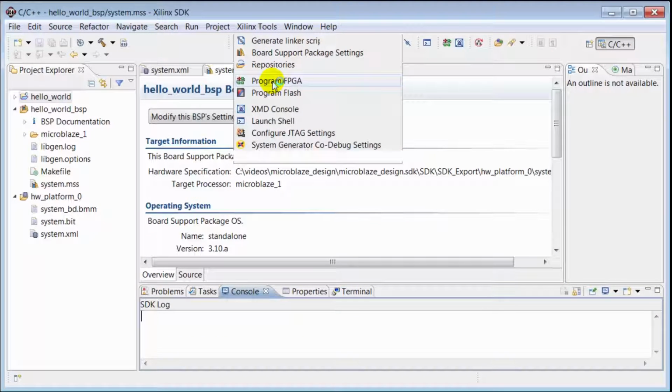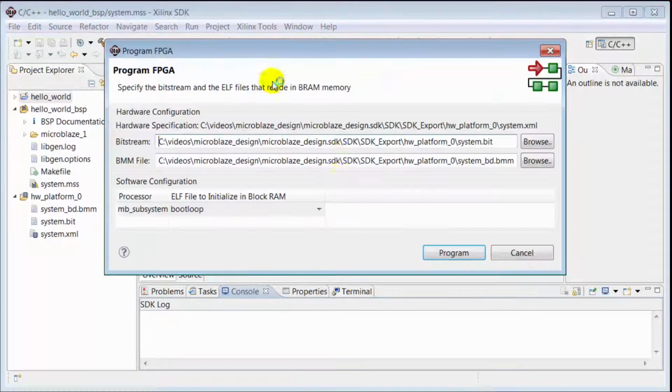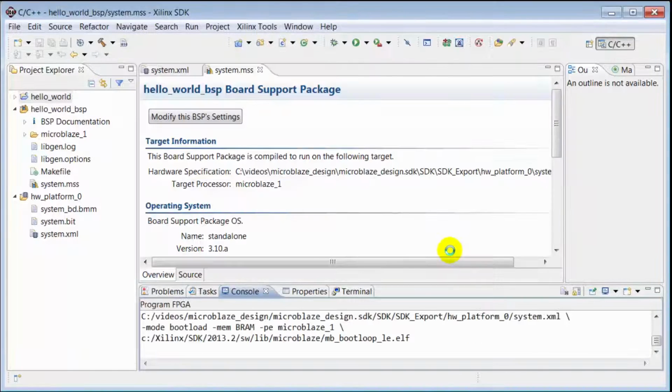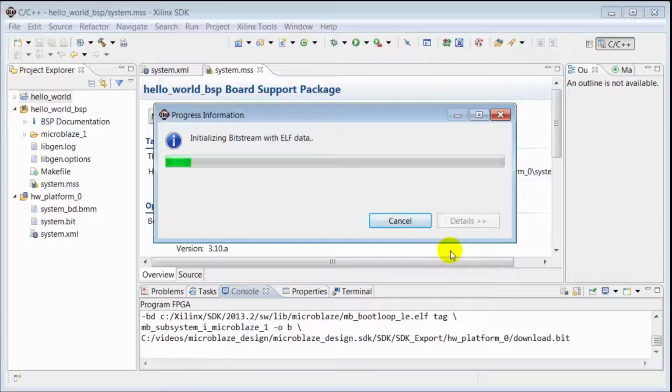So we need to make sure that our board is powered on before we can program the FPGA. So we'll click on Xilinx Tools and then select Program FPGA from the menu option. In the Program FPGA dialog box, we need to make sure that the location of the bit stream is correct, and then we hit Program. This will program the FPGA with the correct bit stream.